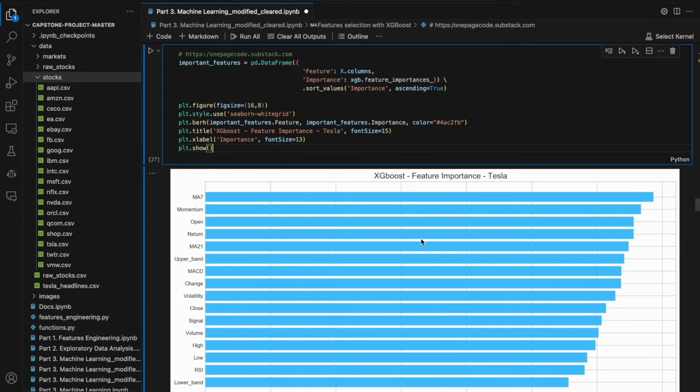This code calculates and plots the feature importance of a machine learning model trained for stock prediction. First, it creates a data frame called important_features that contains two columns: feature, which represents the names of the features used in the model, and importance, which represents the importance of each feature in the model as calculated by the XGBoost algorithm. Next, it sorts the rows of the important_features data frame in ascending order based on the importance column.